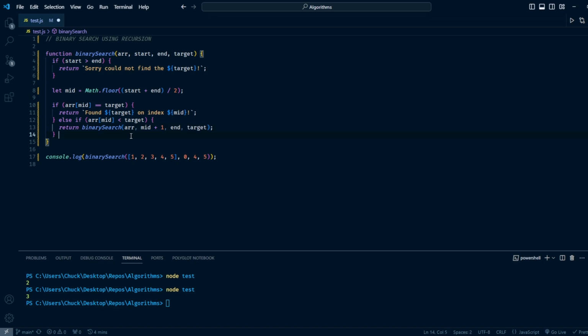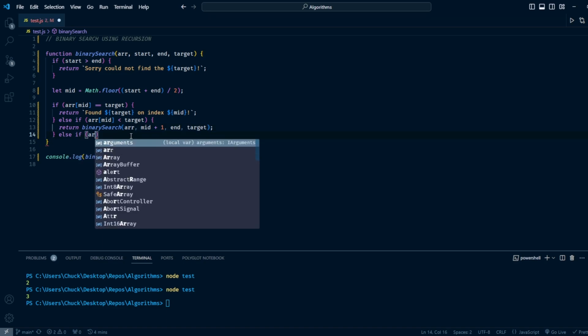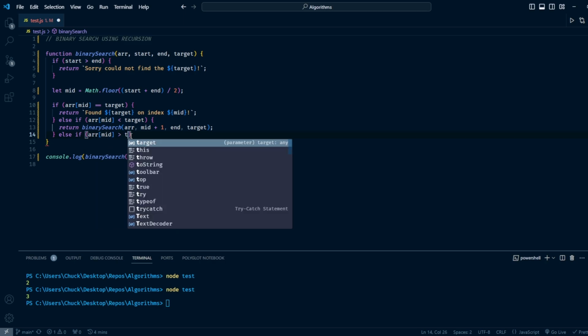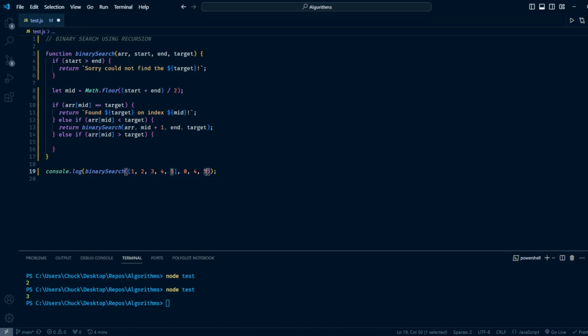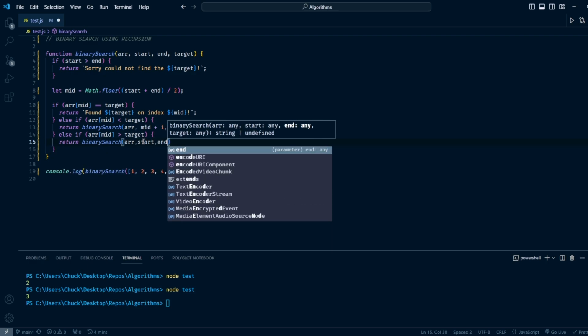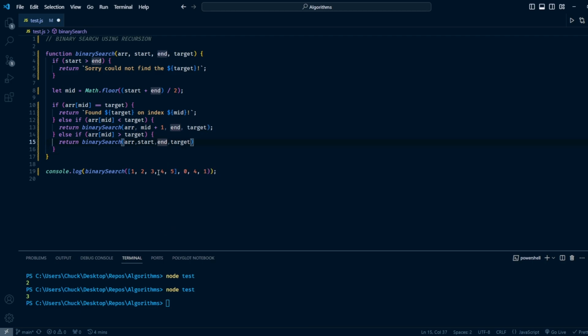And then I need to do the inverse of that: else if array at mid is greater than our target. So let's say our target was a number like 1. Now array at mid during our first iteration of this binary search function is 3, and it is greater than 1. So again, we're going to return binary search, passing in our array, our starting index, our ending index, and then our target. But this time, as you might have guessed, we need to manipulate our ending index so we're not looking at all 5 numbers again. We're only looking at these 2. So we can take our midpoint and do mid minus 1. This is our middle index minus 1, and now we're only looking at these 2 numbers.